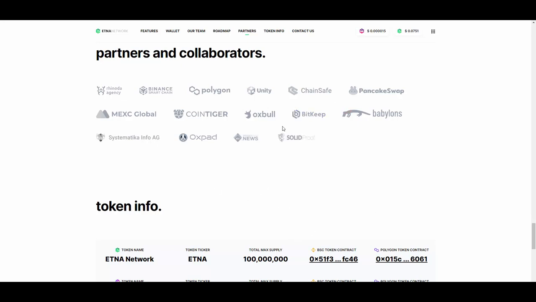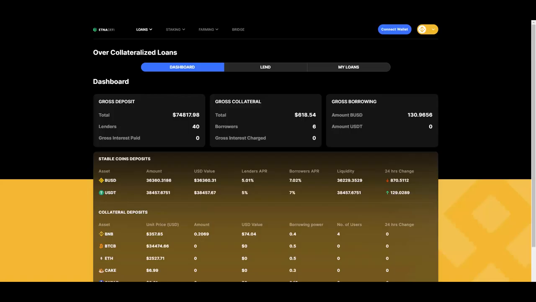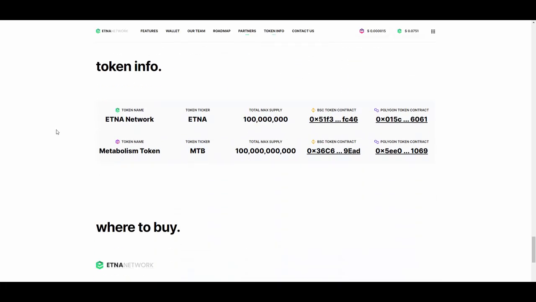We also have BitKeep, OX Pool. Of course, we have the exchanges that they are listed on as well. When it comes to their application, it is also available both on BSC as well as Polygon, so the two fastest growing blockchains currently.